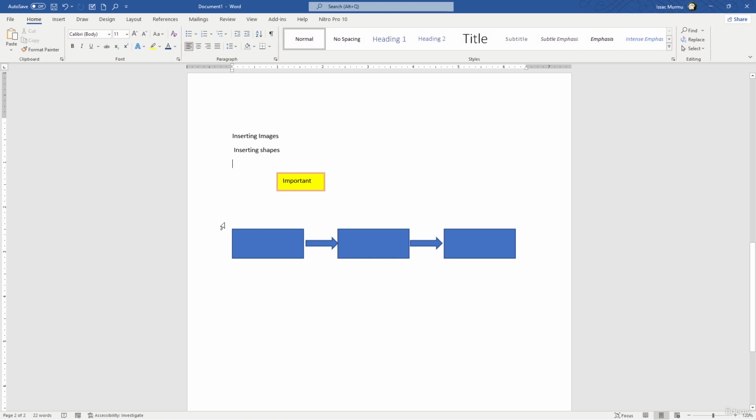This way you can design simple flowcharts right inside Word without needing extra software. Okay, and that's it for the simple example.